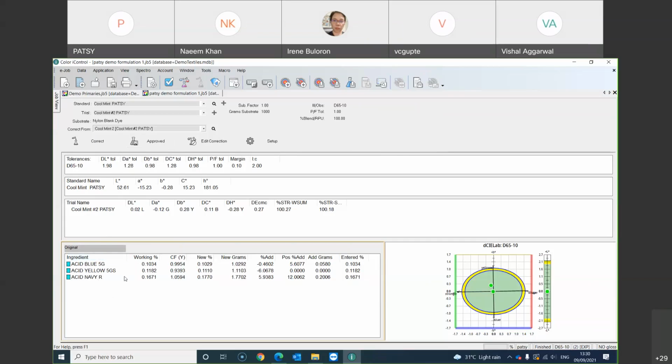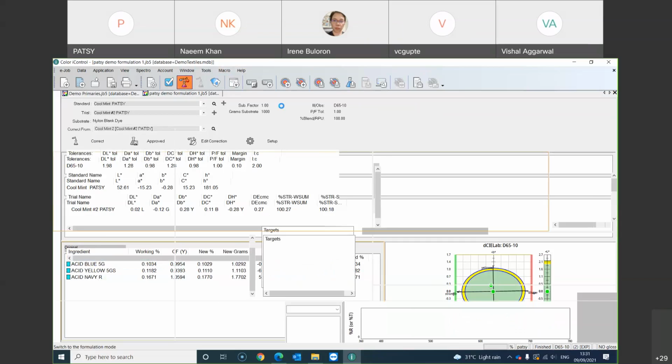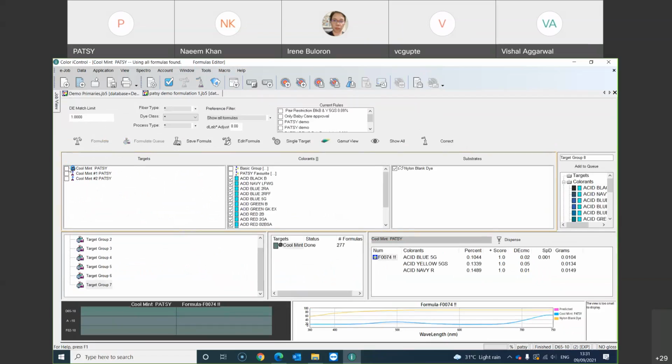How can we save the recipe? This is the approval recipe. Even though I have 0.27 E compared to the standard, I want to treat it as the approval recipe. You just need to right click, and then there should be the option to save the recipe to your standard. Okay, let me just repeat again. Just a quick one.